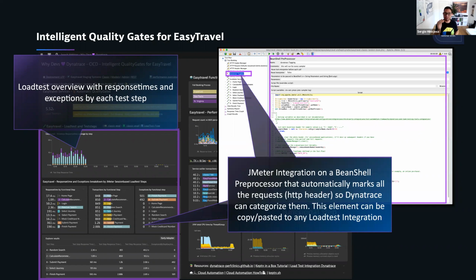And this preprocessor, sorry, is nothing else than automatically for every run getting the name of the test and putting it on the header, and that's it.